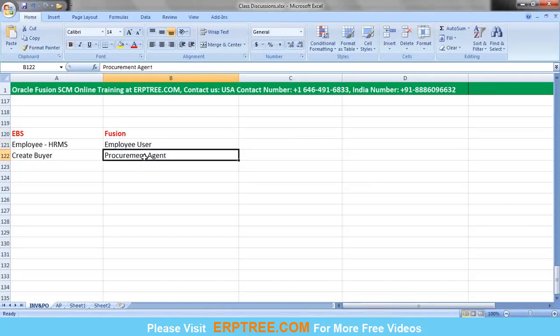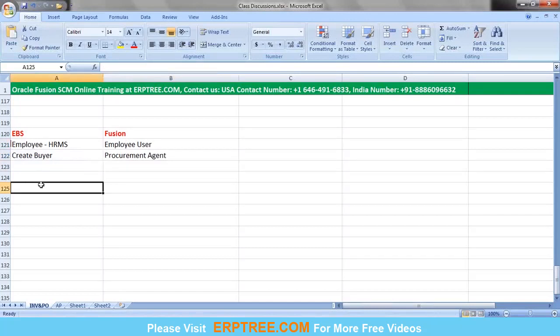Now in today's session we'll see how to convert our employee user into a procurement agent, and why we have to have a procurement agent as mandatory. When you talk about EBS, anyone can create the supplier site. If you have access to the supplier definition page through a specific responsibility or menu, we can create the supplier header information and supplier site information. The site can be assigned to any operating unit.